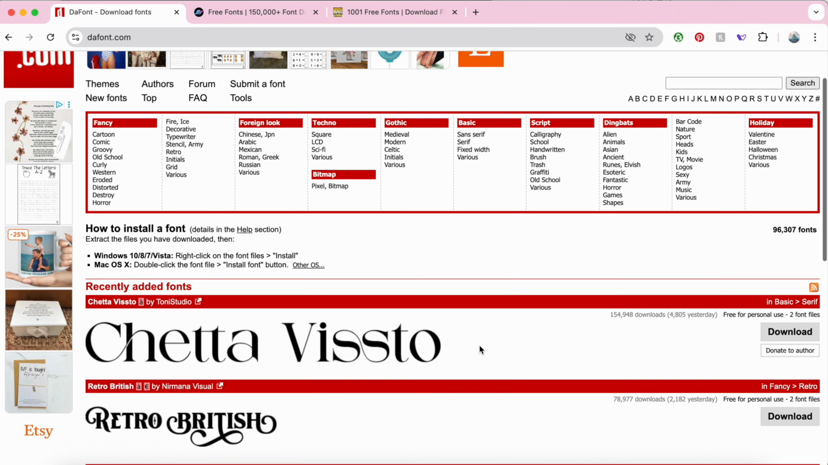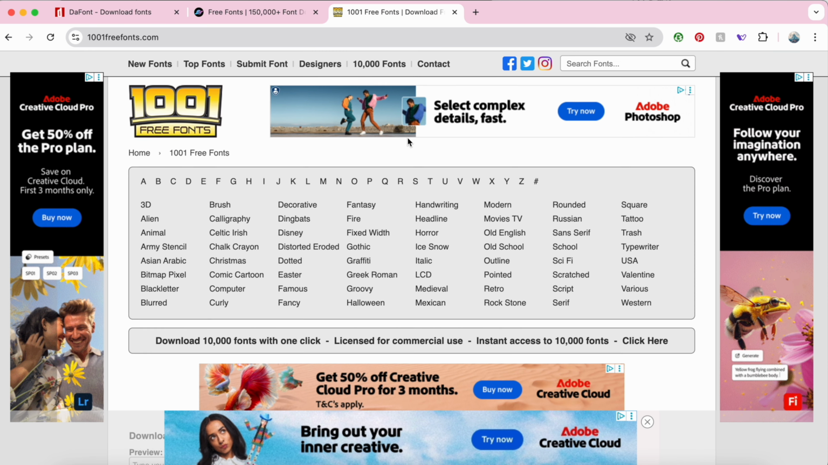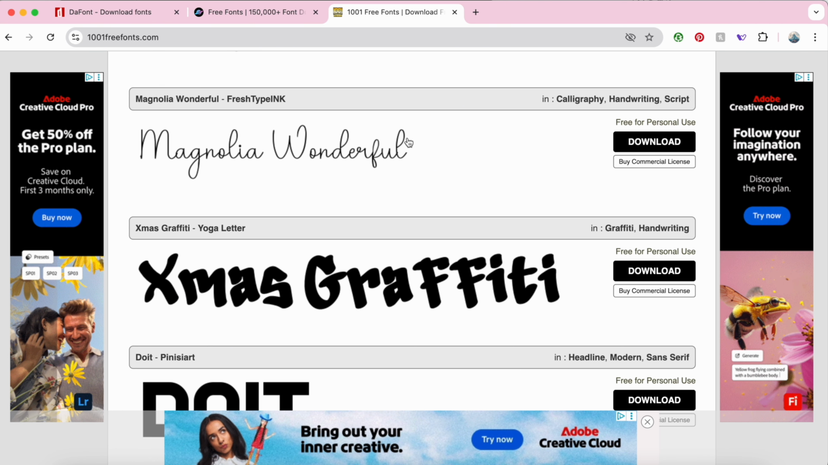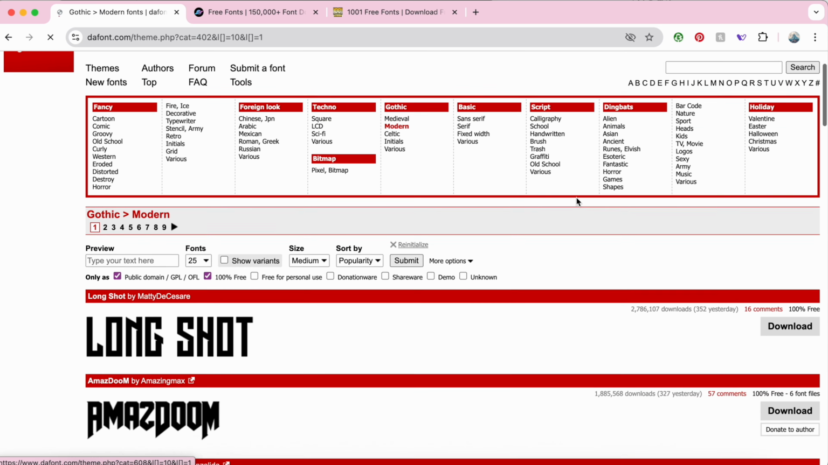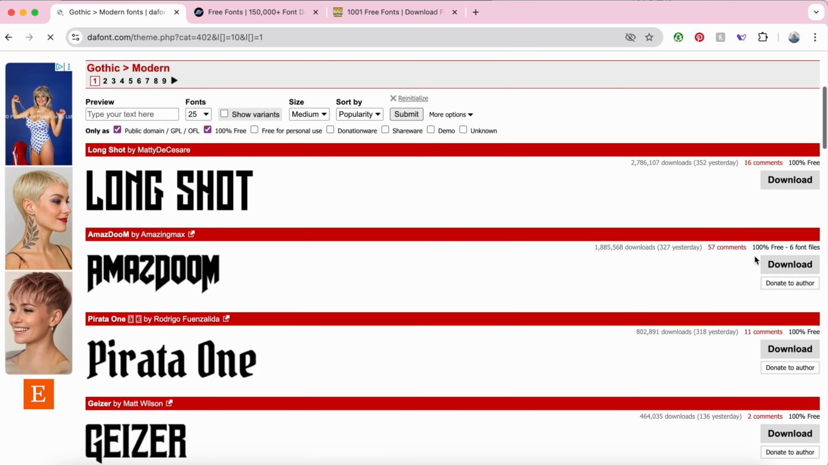So let's find some fonts first of all. There are so many places to choose from. Font, FontSpace, and 1001 Free Fonts are all places you can download a great range of fonts for free. However, most of them are free for personal use only, so you couldn't use these if you wanted to make things to sell. You would need to look for ones that are 100% free to do that, and there aren't a ton of those available.